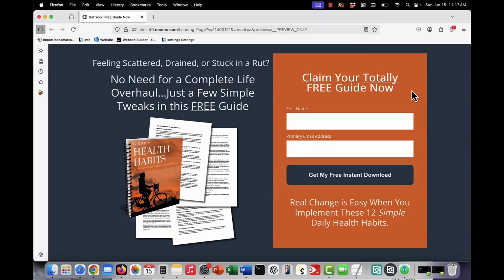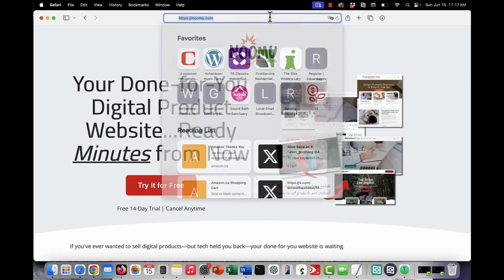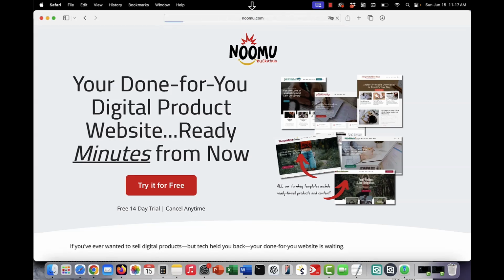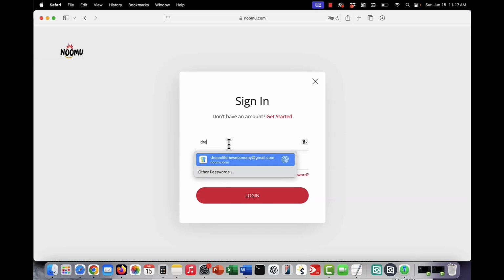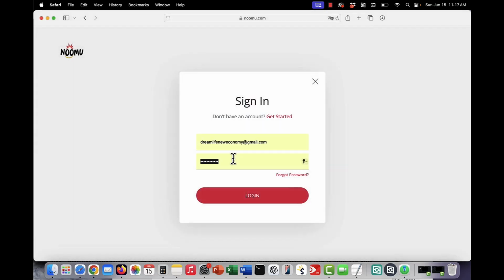Let me take you through the steps of adding the Platinum lead magnet funnel and using it with your Noomu website. So when you have the template link, you will click it and you will see this screen. Now make sure you log into your existing account, and this is important too.